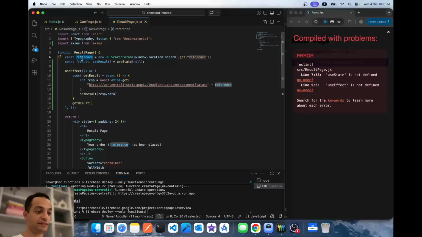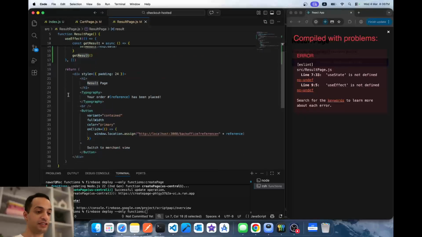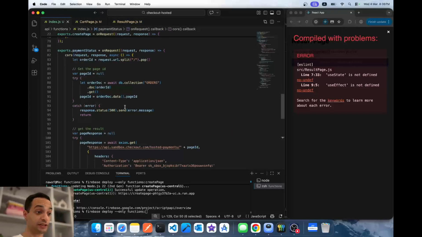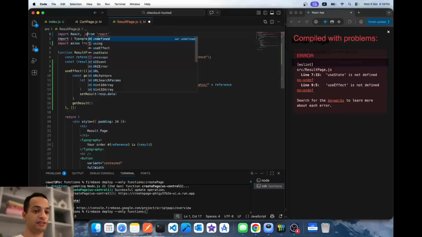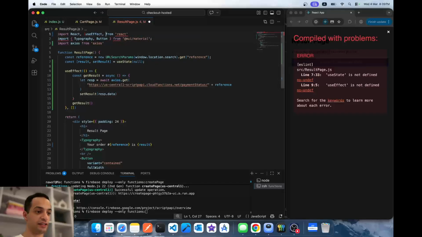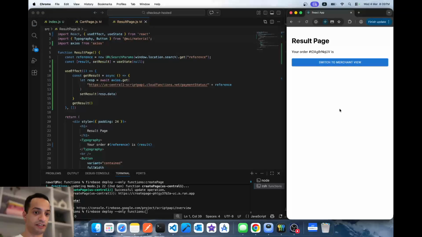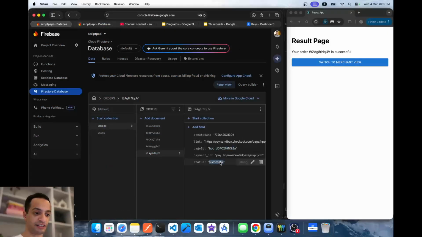Now I'm gonna use that state variable to display the result in the order. So here, instead of saying your order number blah blah blah has been placed, I'm just gonna say your order number ABC is result, and the result could be failed or success depending on what my server over here returns. So it's just gonna handle itself nicely. Okay, I forgot to define useState and useEffect, so let's add those. Okay, refresh the page. Now let's see if it's working. It's working. And if we check our database, we see here that the order status is successful.